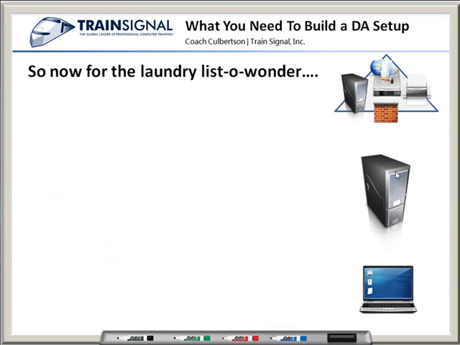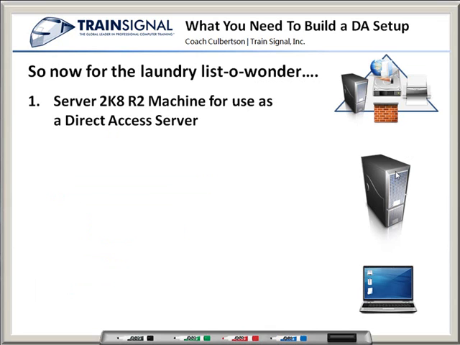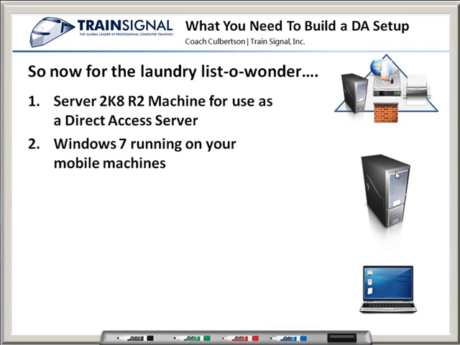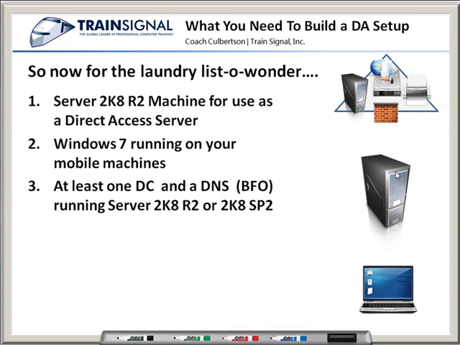Now, let me tell you some of the components that make all of this work. First of all, you're going to need a Server 2008 R2 machine for use as a Direct Access server. So I know that's kind of a blinding flash of the obvious. Another blinding flash of the obvious here is you're going to need Windows 7 running on all of your mobile machines. All of your laptops, you're going to need Windows 7 running on those. At least at the time of this recording, this feature is not available with Windows Vista. You must have Windows 7. Of course, that'll probably change. Microsoft always comes up with new plugins for backwards compatibility for older operating systems.